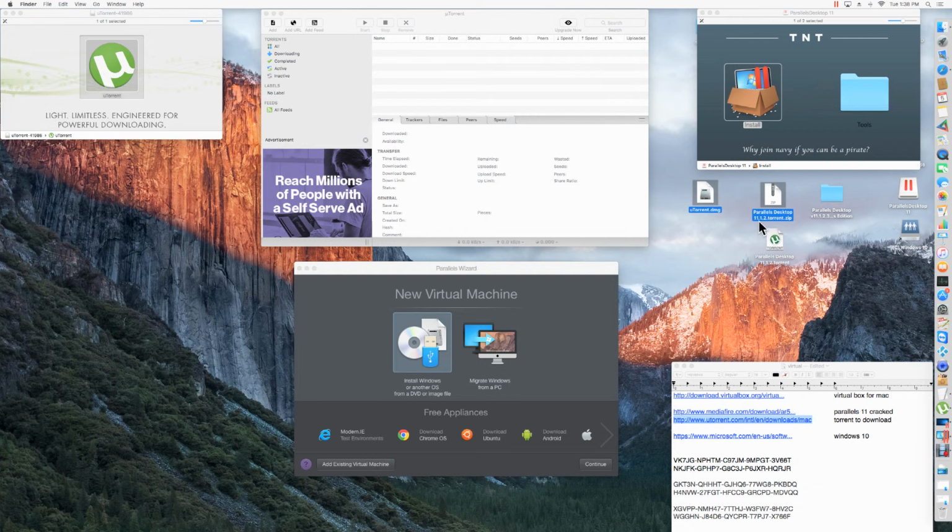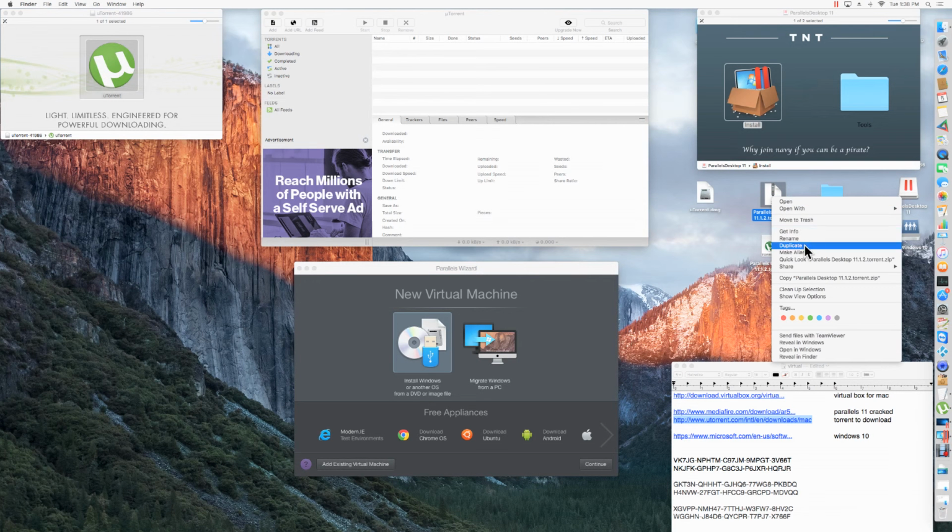Now the next thing you want to do is unzip that file, and it's going to give you this. As soon as you double click it, it's going to unzip it and give you that. So you're done with this. You don't need this anymore.